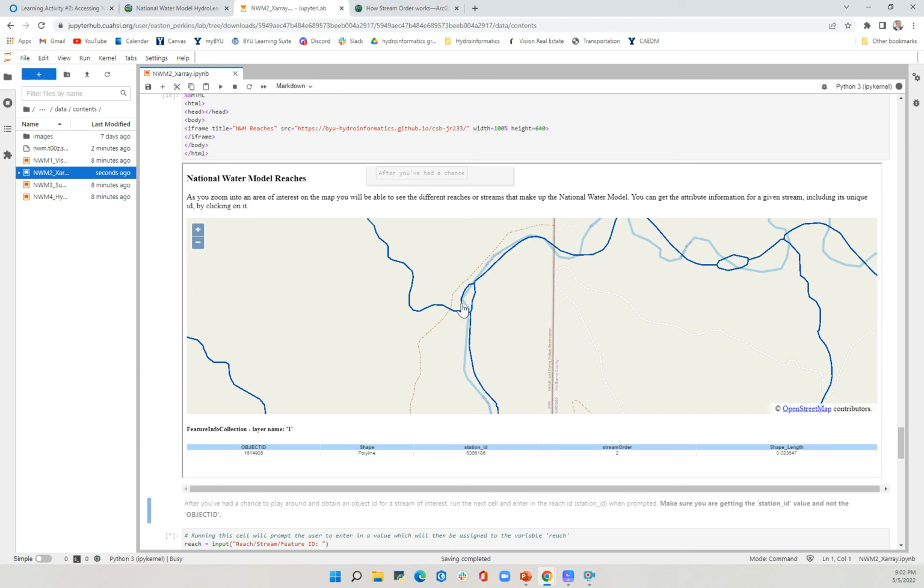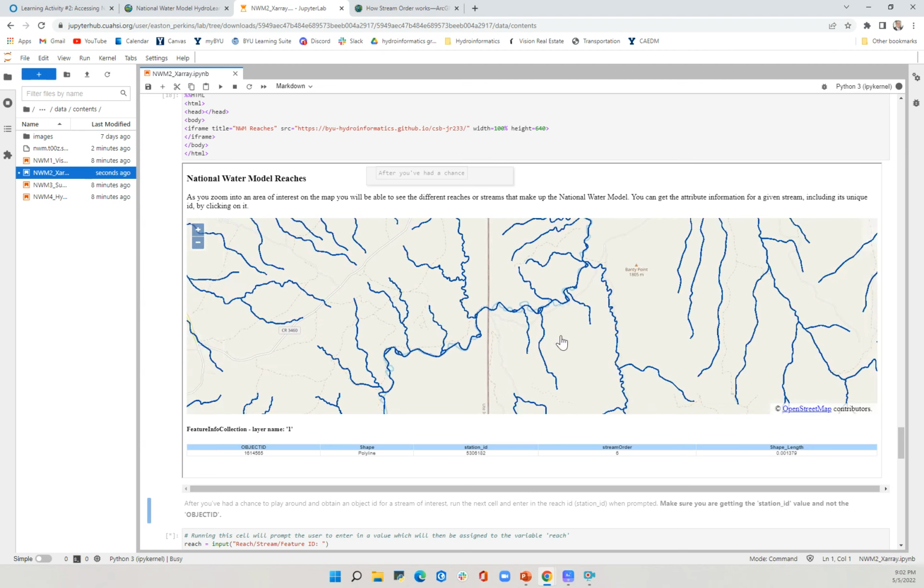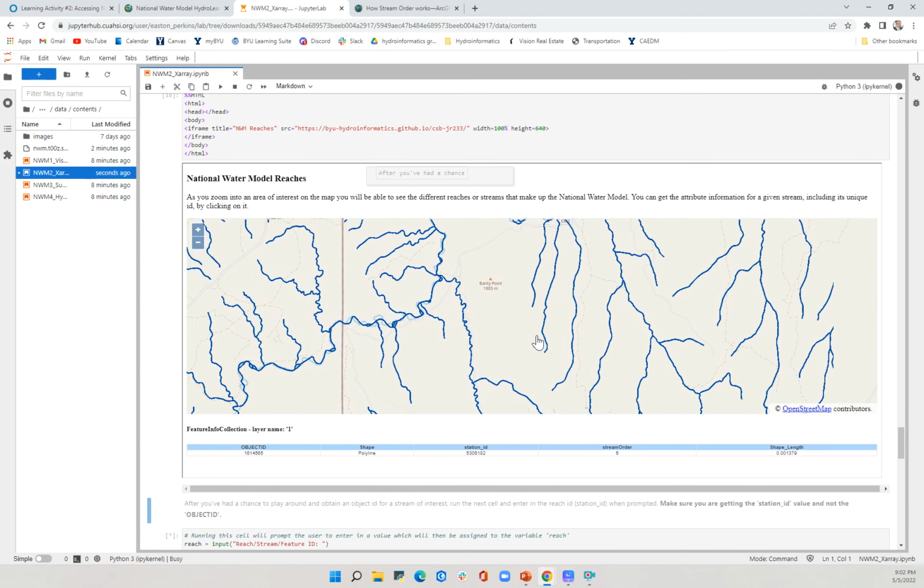It is. We'll click right here. This is a stream of order 2 as well. And we'll click right here. This is a stream of order 6. This might not be such a good example. Let's find another spot to figure out what ordering system we're using.